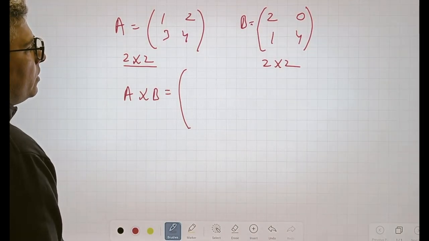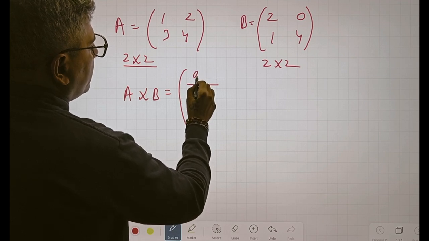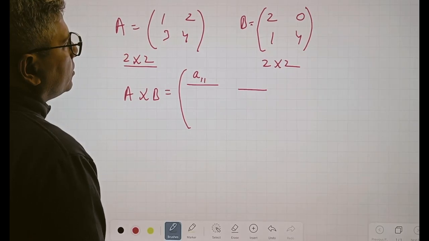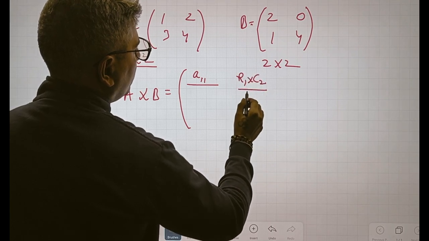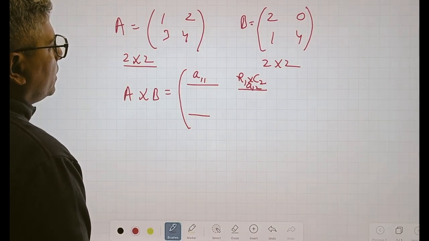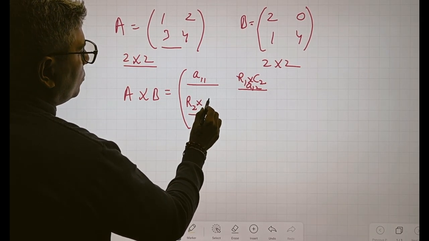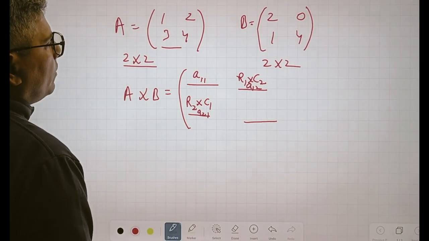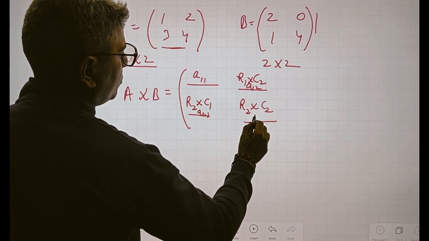First row and first column multiplication will give you this element, which is basically A11. Similarly, this element will be formed when you multiply the first row with the second column, which gives A12. Now we have to find this element here. You will get it by multiplying the second row and first column, giving A21. And this element you get after multiplying the second row with the second column, giving A22.